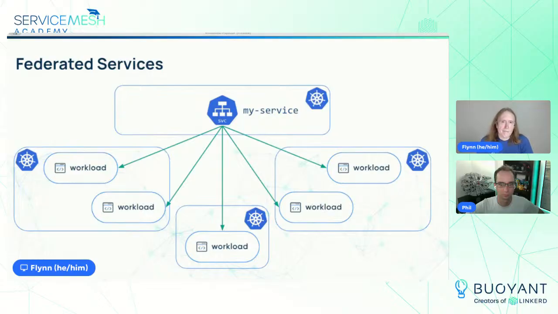They might be. One thing this diagram is not great at is that it implies that the service must be in its own cluster. That's not true. The service could be in with any of these. But federated services are pretty much all about, let's take a service and let's arrange it so that those endpoints don't have to be in the same cluster.